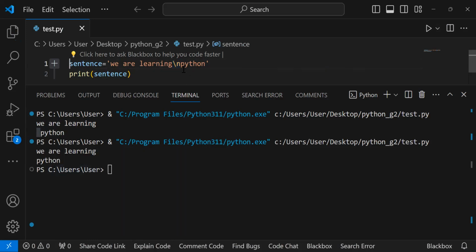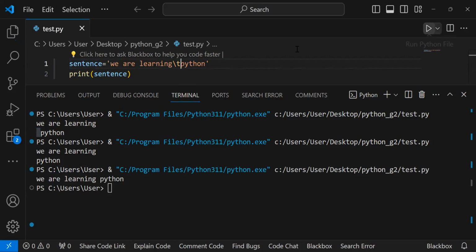Now let's say I want to put a big space. Simply I can use backward slash t. T stands for tab. So what happened here? We are learning Python, and a tab came between. Tab basically works the same as the space when we give a space between two words.